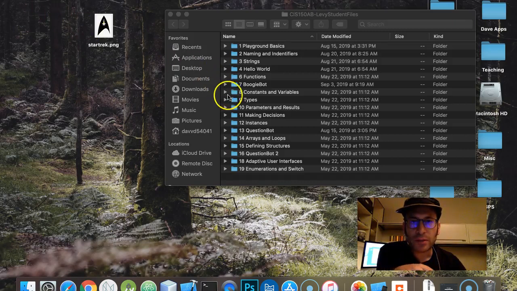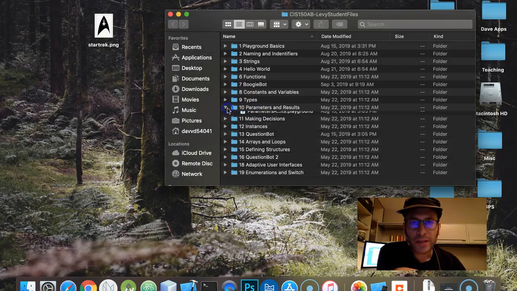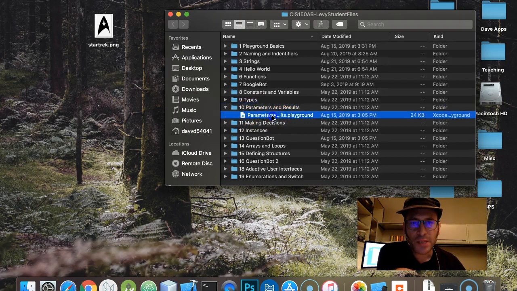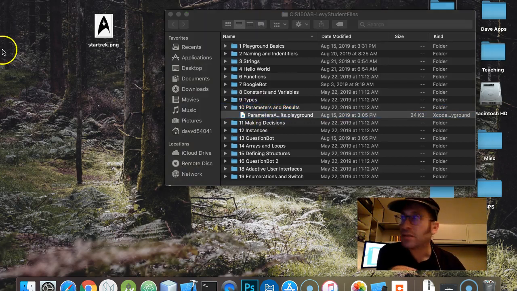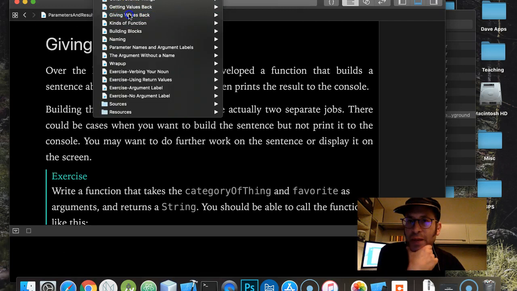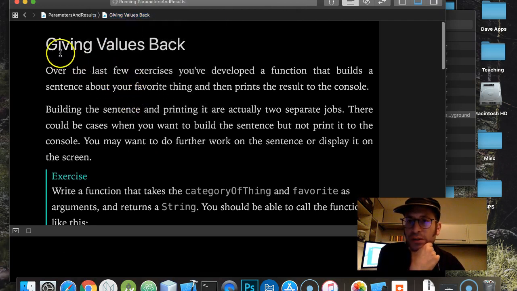I had a question about one of these pages in parameters and results, specifically page 7. So let's go ahead and run through that together as a team. Giving values back. This is the one that we want to look at.